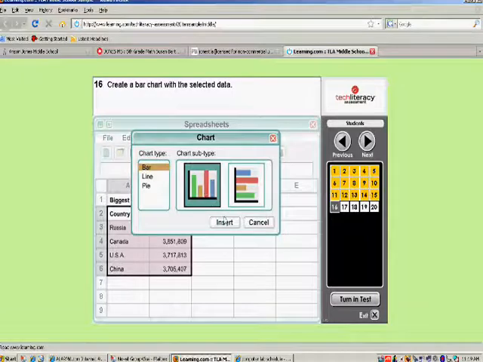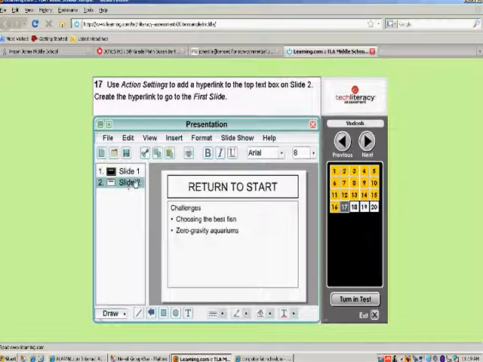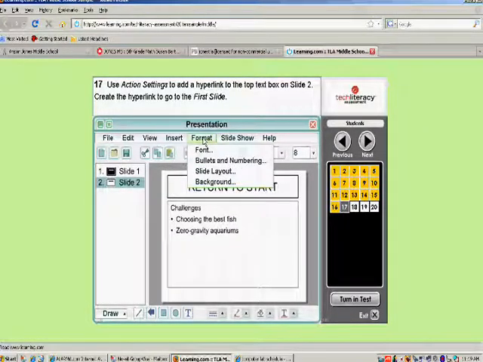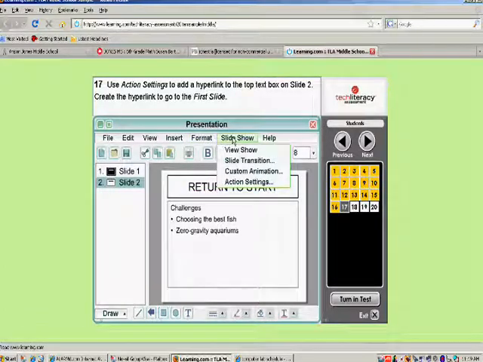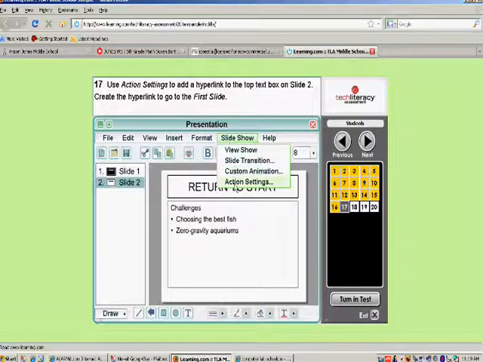Use action settings to add a hyperlink to the top text box on slide 2. Create a link to take me back to the first slide. Action settings and hyperlinks are commonly found in web pages, but they can be used in PowerPoint presentations also. They're telling me to do this on slide 2. They want me to format? No. Slideshow? Again, I'm going to look in all of my toolbar options to find the thing that would be most appropriate. And I might have to hunt. Slideshow, it does have action settings, but let me double check that that might not be located somewhere else.